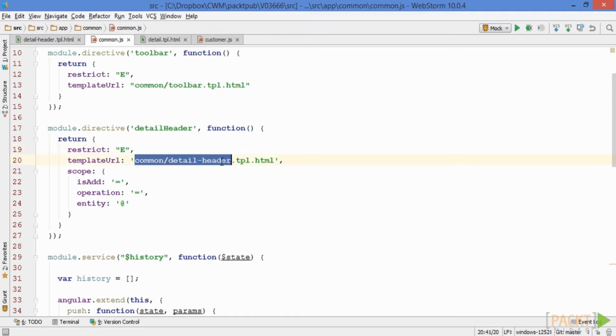Next, we see it identifies the template we just looked at. And then finally, it does have an isolated scope. While we can't get into all the details here, let's just drop out the fact that isAdd and operation are two-way bindings, and entity is going to be passed as a literal string. Now that we've broken down the detail header, it's time to finish breaking down the rest of the template.